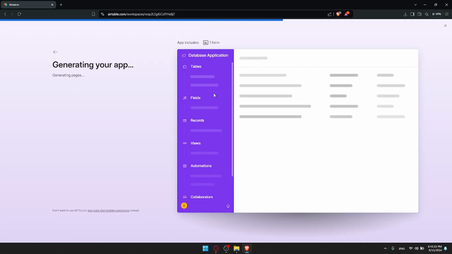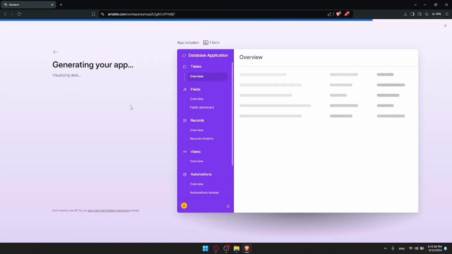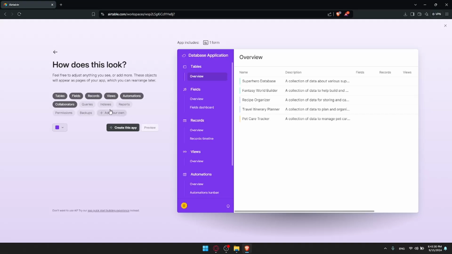You can simply edit the preview in here. You can add things as an example. You can delete things. You can add your own things as an example. As you can see in here, you can add things or not. And once you're satisfied with it, just go and click on create this app.